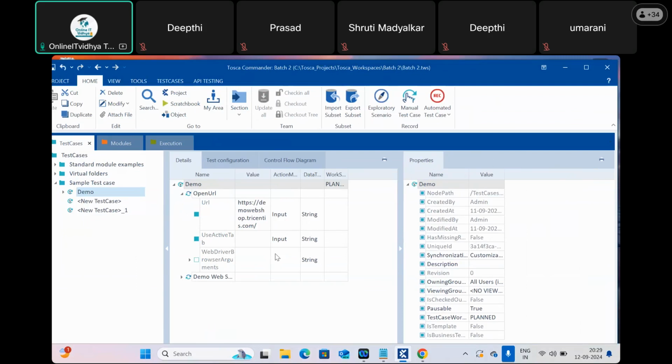Is it clear? Any doubts in these 4 options? This is very, very important, guys. In your live projects, it is very, very important. While you are working in a multi-user workspace, it is very, very important. Duplication of work won't happen.